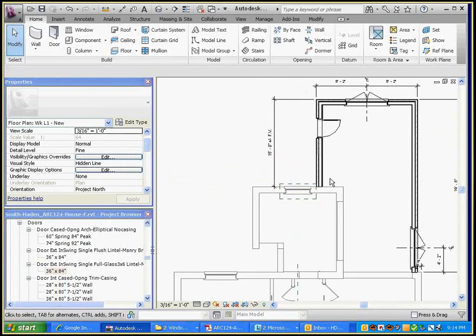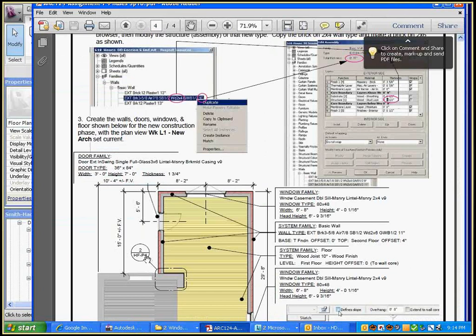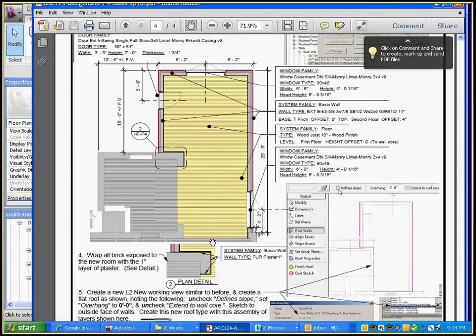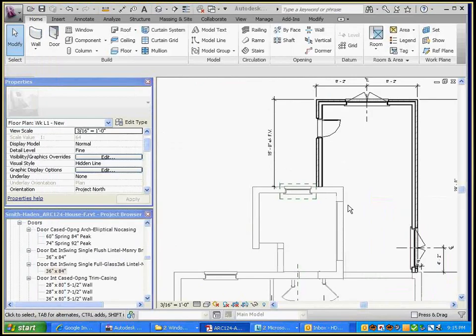Now this detail here that I show in the handout, I don't mean for you to actually bubble that and create the callout and create the detail, but I wanted to put that in here so I could show you what's happening. I want you to wrap that brick with a layer of 1-inch plaster, so that you have a finished surface facing in to the room here. And the same thing happens down here.